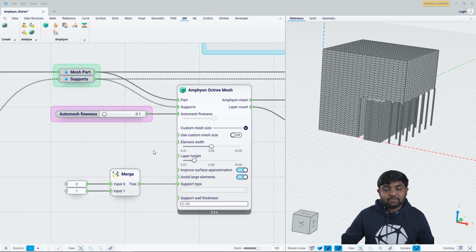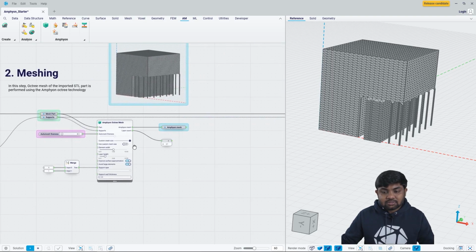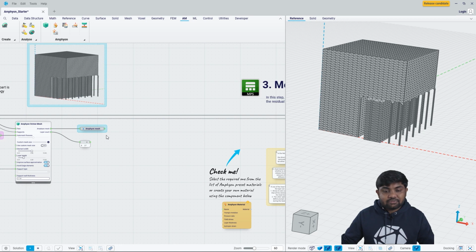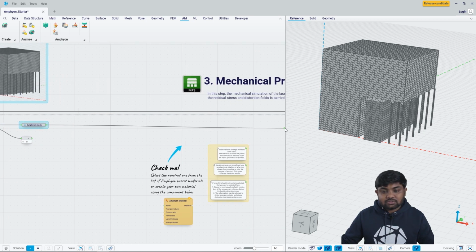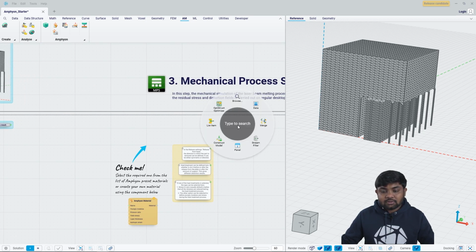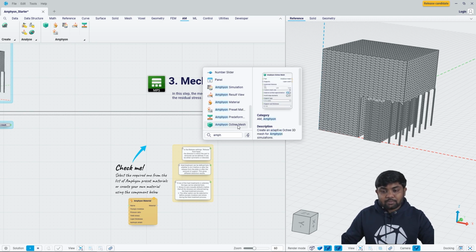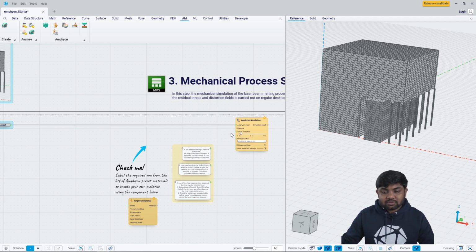Let us now perform the simulation. So we have the octree mesh that we have created, and now we will use this mesh and then perform the simulation using this component Amphyon simulation.